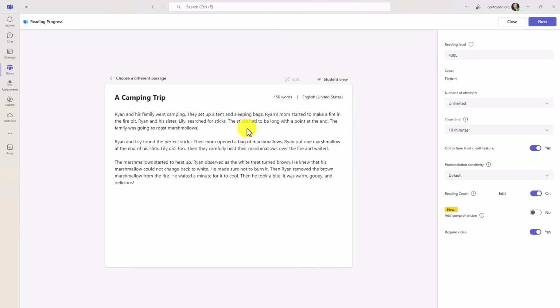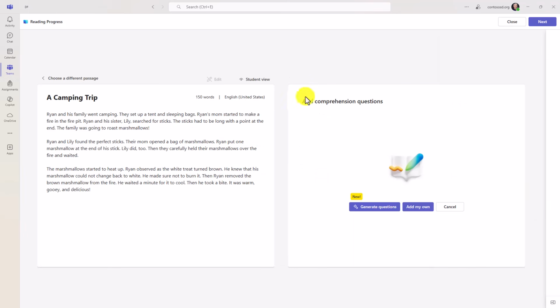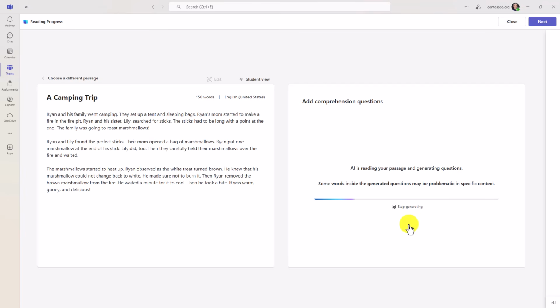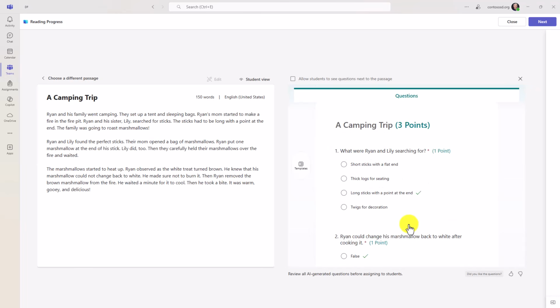Now I'm going to choose to add a comprehension set of questions. And when I do that, this is the comprehension dialog. This is the same as it's always been. You could add your own, but I will choose to generate questions, and I'll choose 3 here and hit next. So now it's generating some questions for my passage. Okay, here are the questions that it generated.